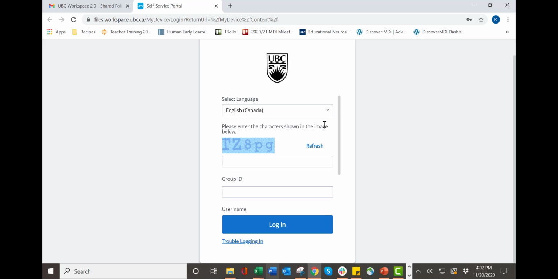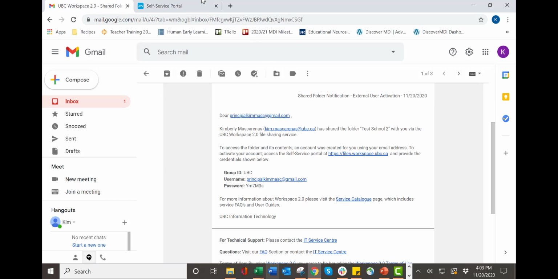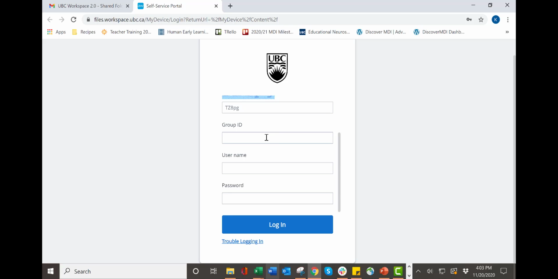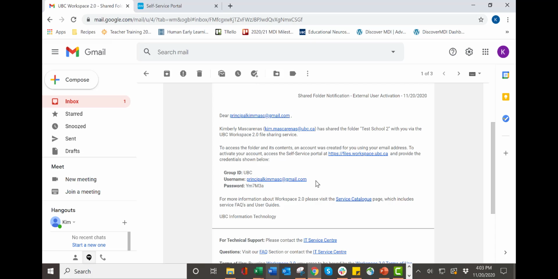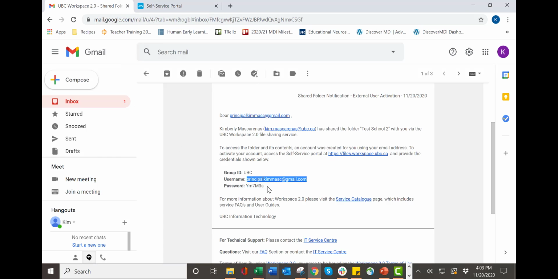Sometimes you will get these characters that you just need to type in right over here. And as I've mentioned, these are the 3 specific information that you will need to fill in so that you can log in. So if you go back to the email, it says here group ID, I use UBC. So as mentioned, the username will be your school email address and the password that was given to you.